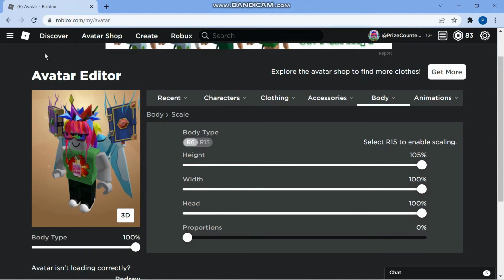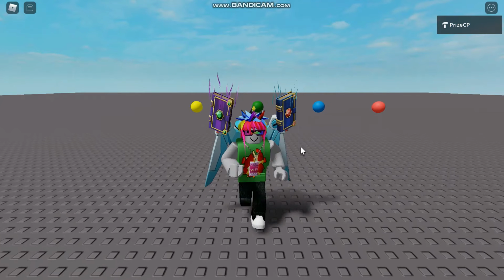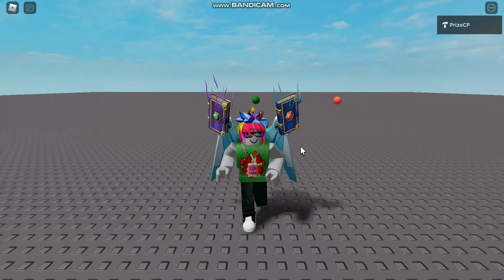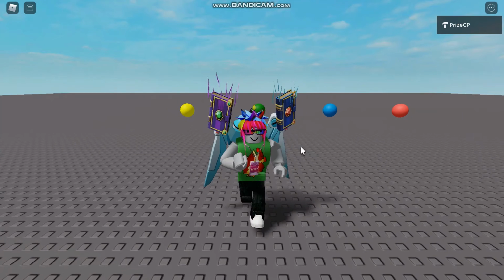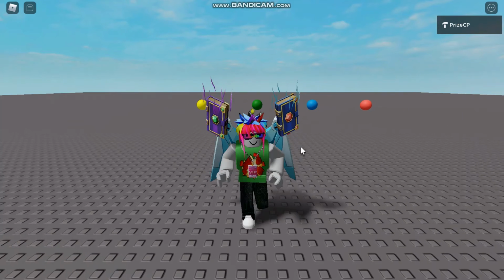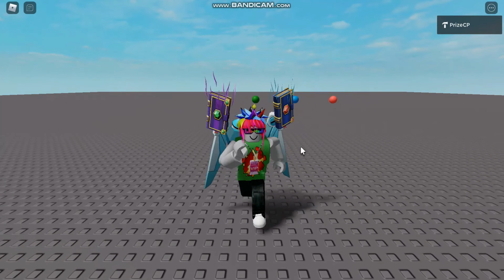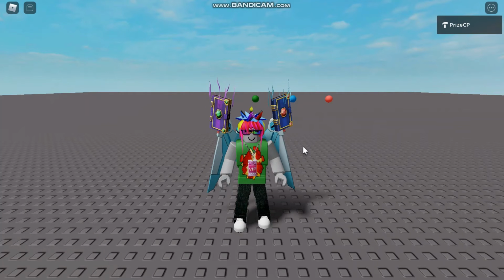And now if we play the game, let's take a look at what happened. So now I'm carrying the R6 body type, and as you can see, it's not much difference from the R15. The reason for that is this game was setting the character to the R15 body type. To allow the R6 body type, we're going to go back to Studio and make a change.